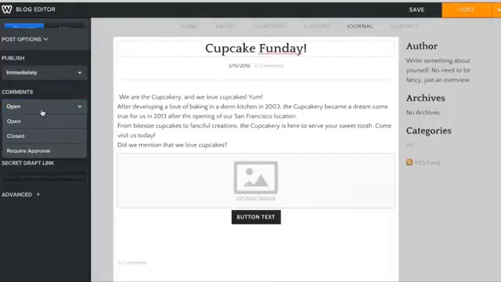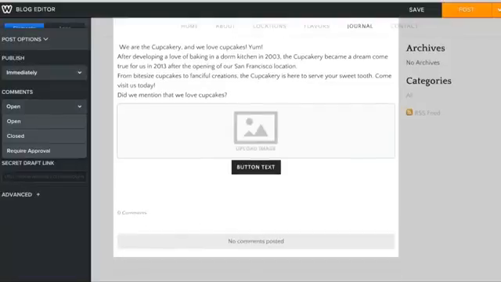For comments, you can choose either open, closed, or that your comments require approval. So if you have comments, you'll see that they show up down here. Right now, no comments have been posted, so nothing is showing up.